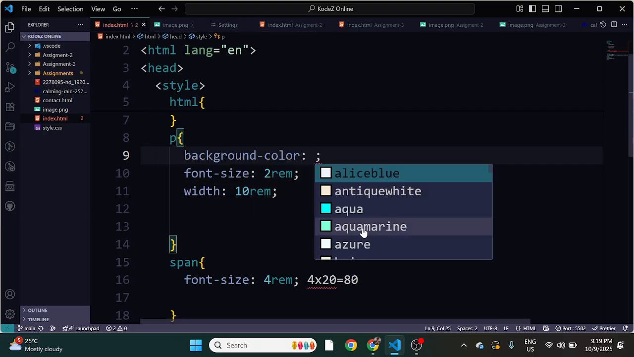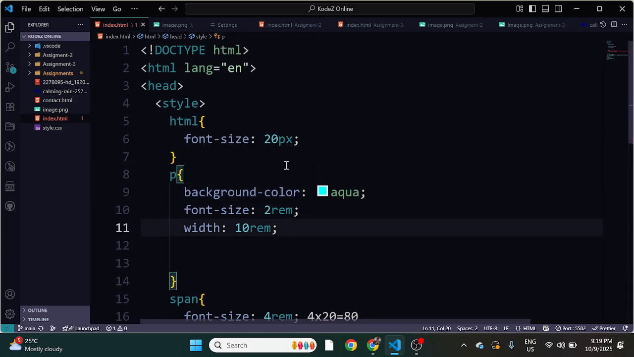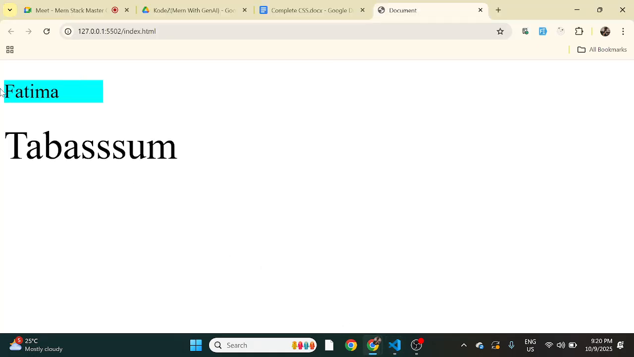Okay, background color aqua I am taking. So it is 10 multiplied by 20. It is 200. Okay, so that's why it is taking that width till now.